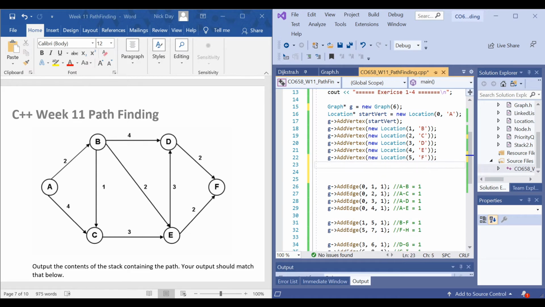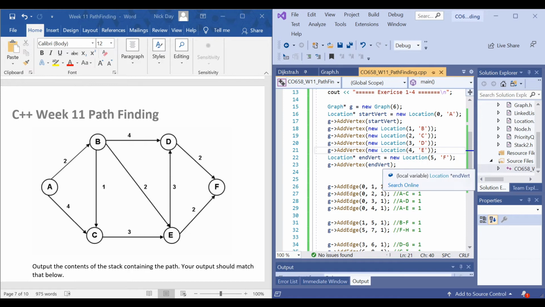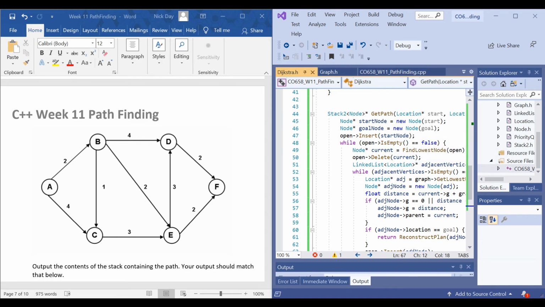And actually, whilst we're here, remember last time when we created a pointer for the start vertex, we actually want to do the same thing here so that we've got a handle to then send to Dijkstra's algorithm for the goal vertex. So we'll say end vert, and then we'll put the F vertex into that. Of course we'll still add it to the graph, but it just gives us a handle to send those two to Dijkstra's GetPath, because remember that needs a start and an end.